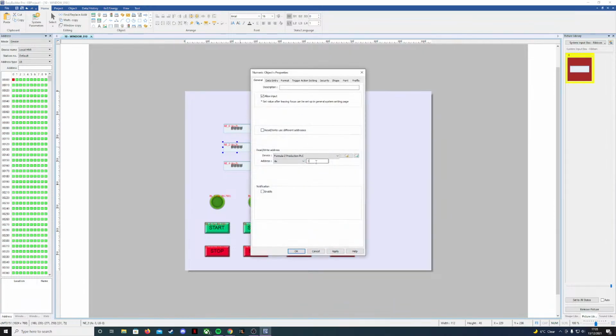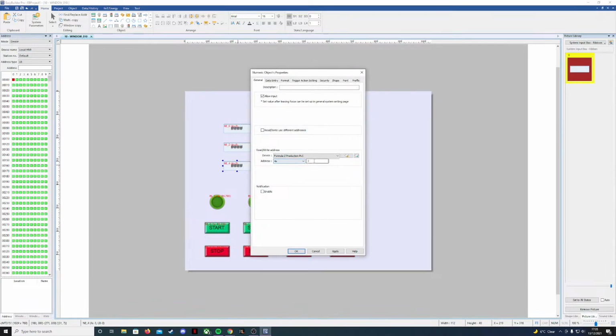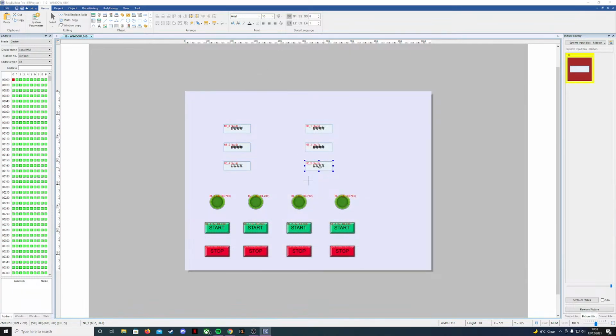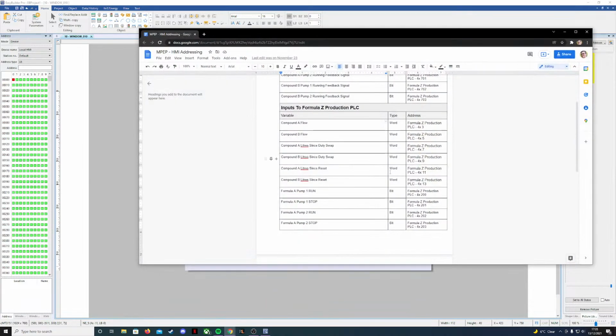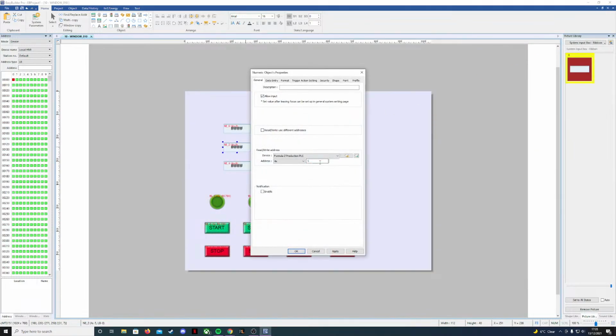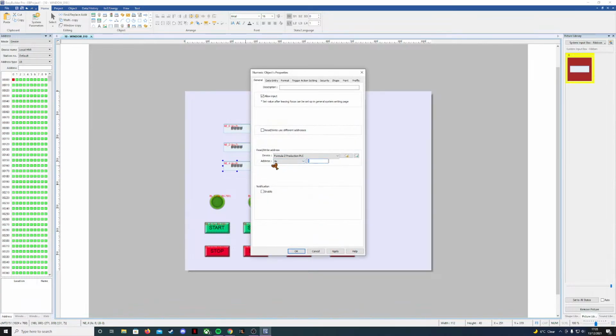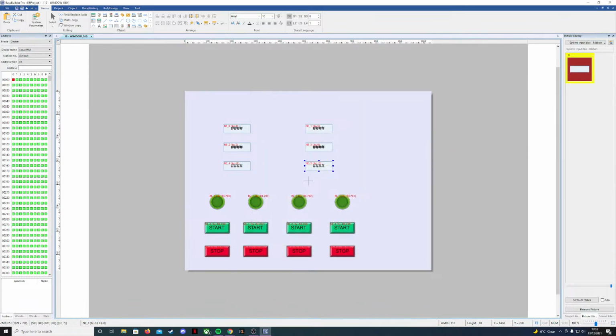So we change that to 5, 7, 9, and 11. Double check I'm right about that. Oh, I missed something. Sorry, I started from 5. I should have started from 7. 7, 9, 11, 13.